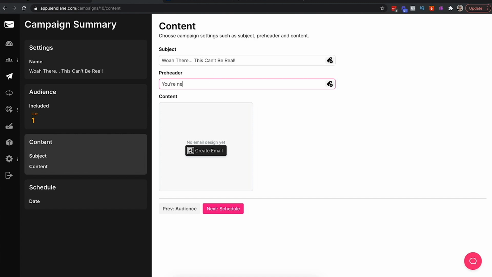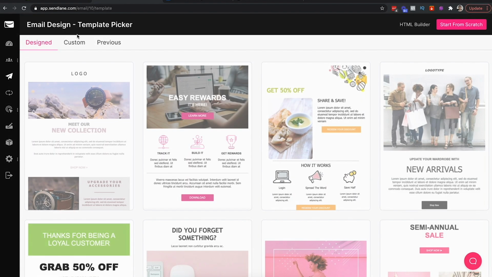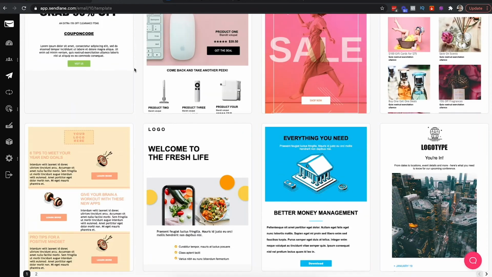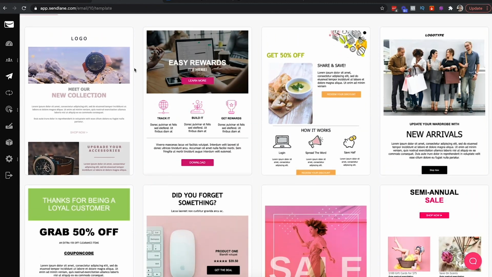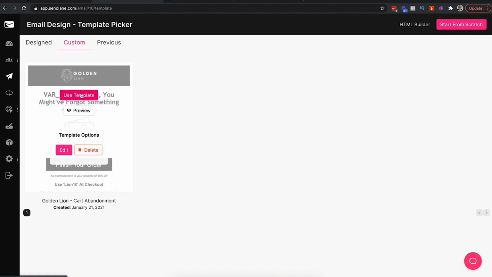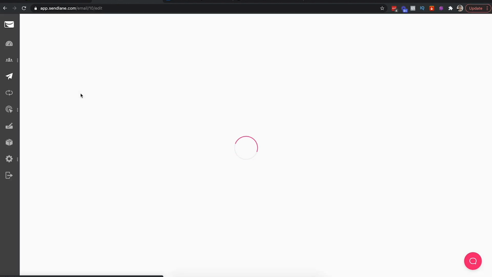So you're never going to believe this. You can also leave this blank. So we're going to click create email. And what I'm going to do is either look at the designs, so we can take a look at some of these right down here, or if you want to go ahead and use your own, you can click custom. And remember, we have this template saved. So let's just click our custom template and use template.